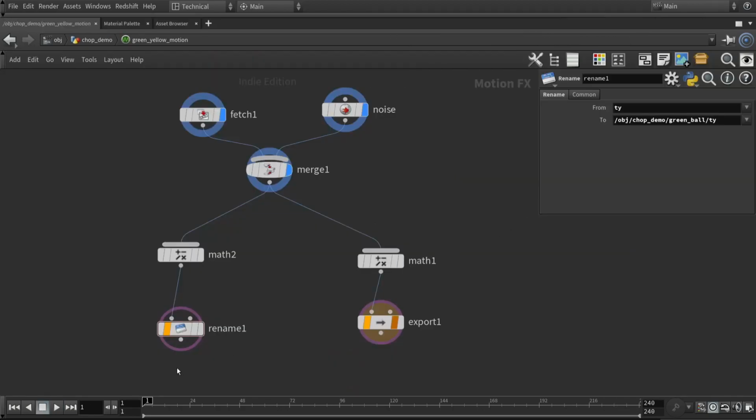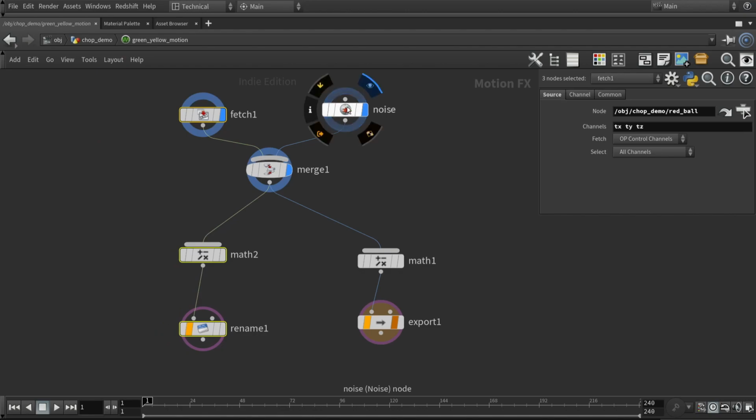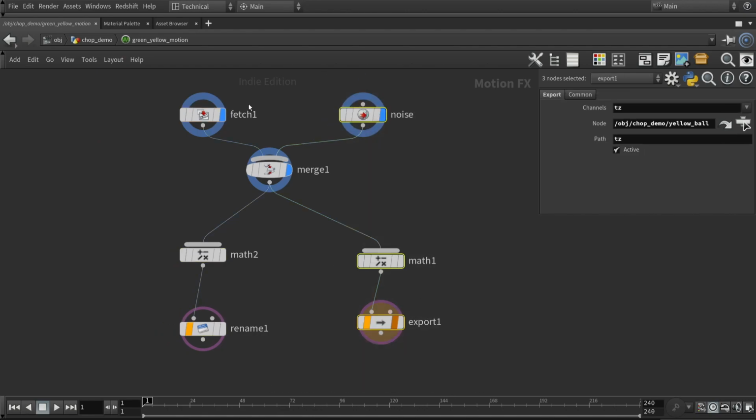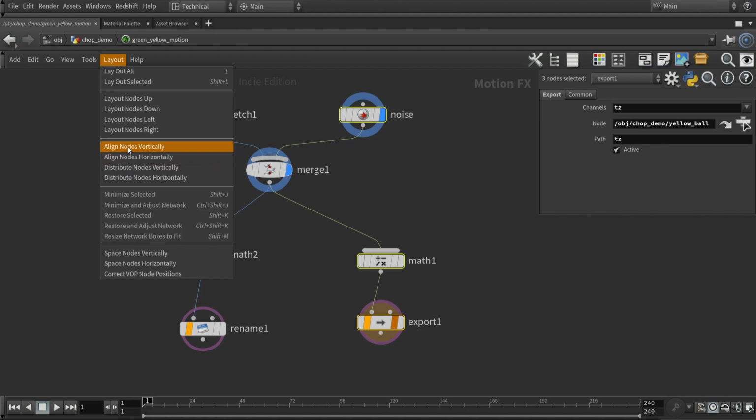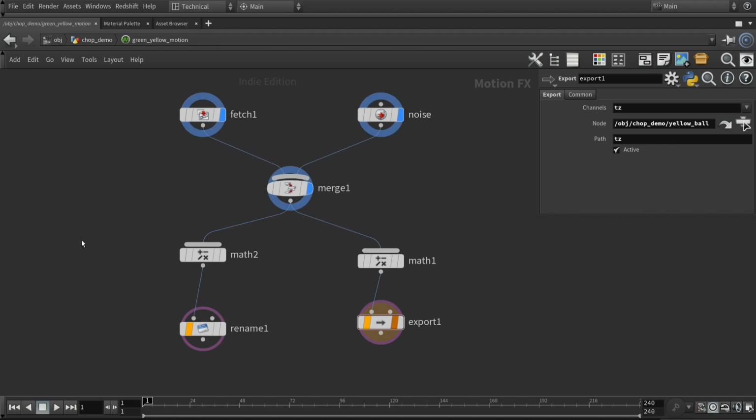We're going to look at this chop, and let me tidy things up here. I'm going to take these 3 nodes and select layout and align them vertically. And bring this over here and let's line these up vertically. Just like to have tidy networks. And we'll put the merge node here. So we have a network here in this chop network with 7 chops.